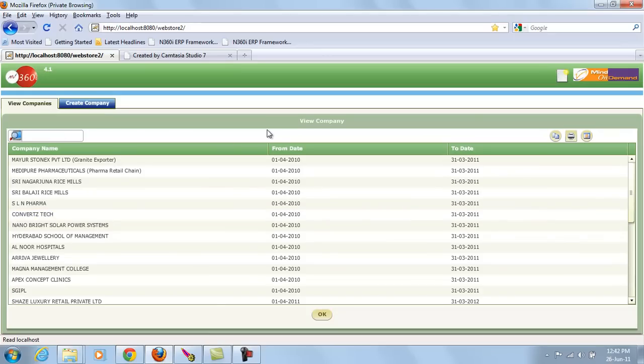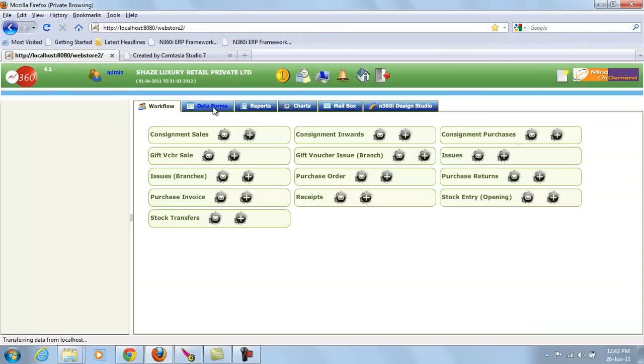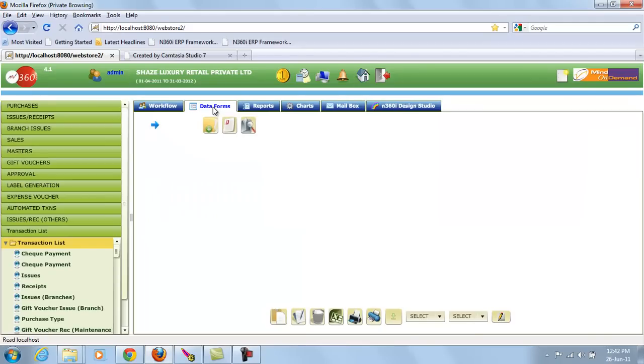For demonstration purposes, let me show you a company called Shaze Luxury, which is into the jewelry business, branded retail jewelry business. Now you go to data forms, you will see quite a few modules on the left side, which we call modules. The purchase module, there are branch issues, there's a sales, and there's a master records.